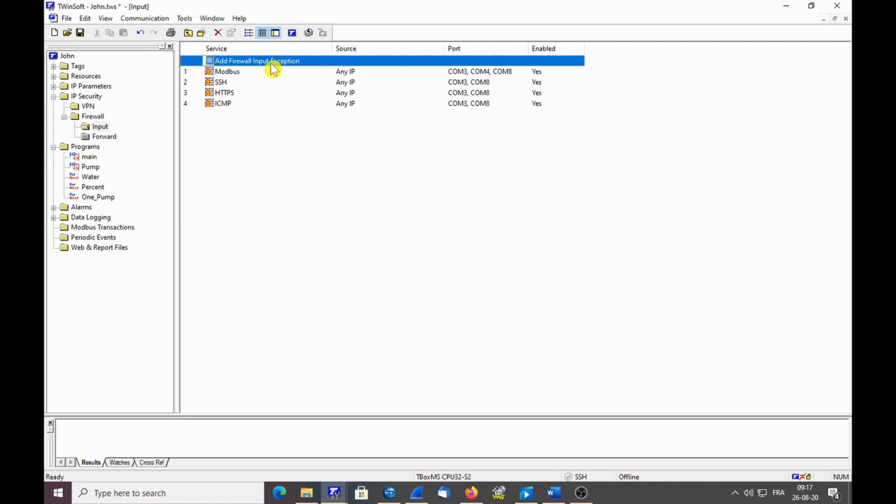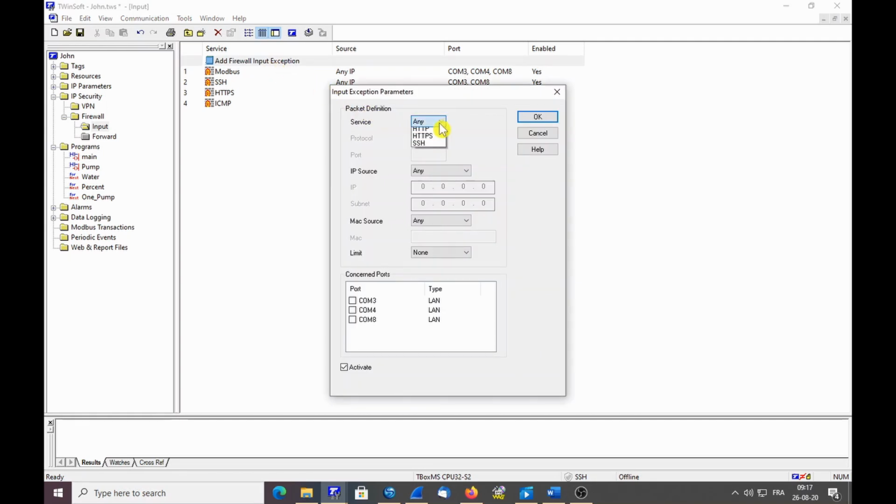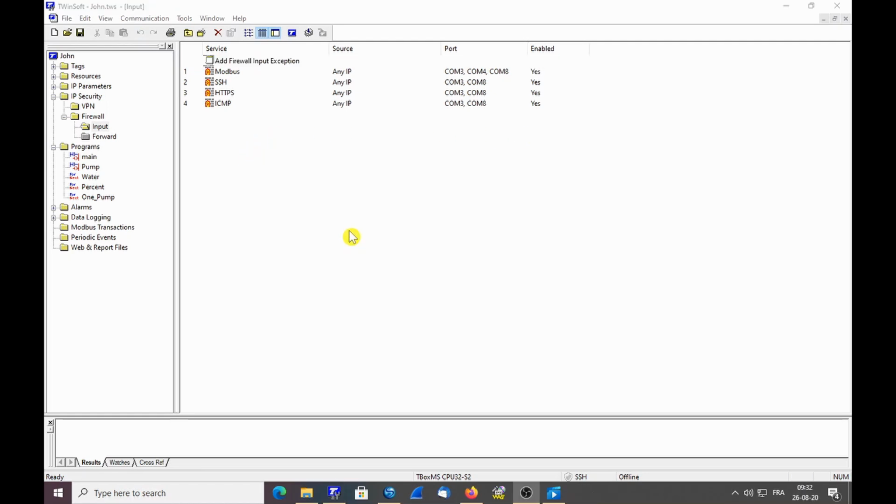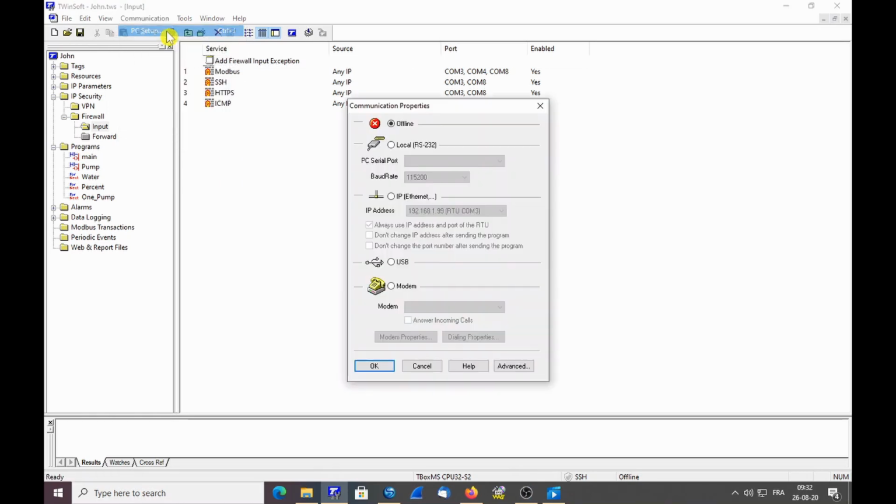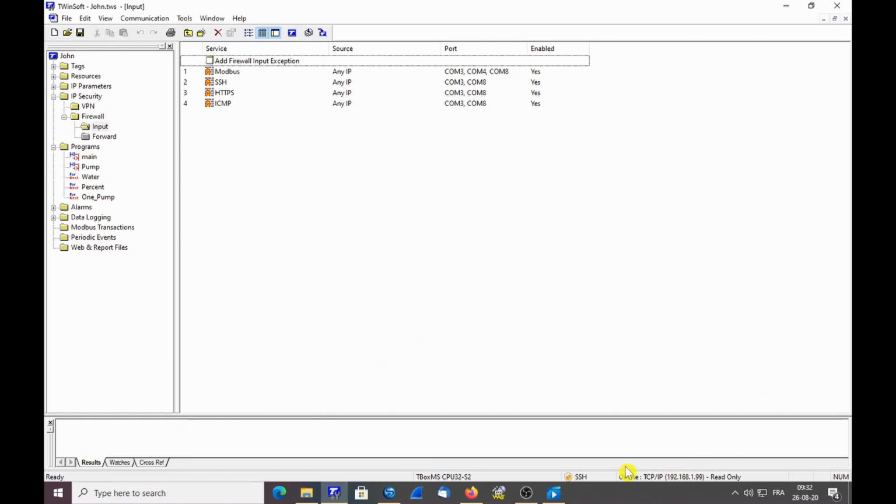OK. By the way, you see that if you select the service custom, then if you select the TCP or UDP protocol, you can type any TCP or UDP port. OK. Let's now send this to T-Box and check that we still can communicate. Oh, I see I am offline, so I will reactivate communication. So communication PC setup. I communicate through Ethernet, so I select this option. If you communicate through USB, you will click this option. OK. I'm online.